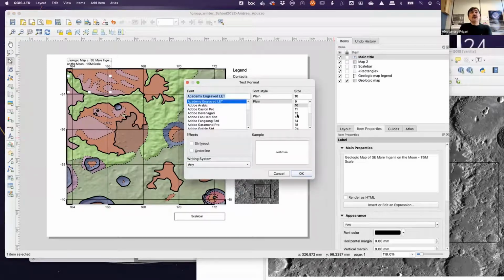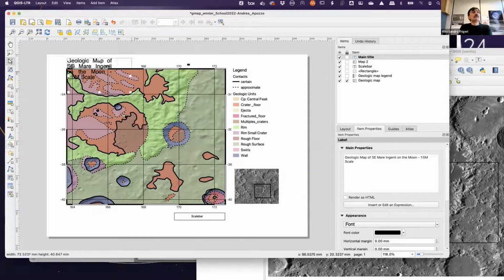We select a font like bigger and also free of copyright and whatever. So Helvetica, where is Helvetica? Here we go. All right.